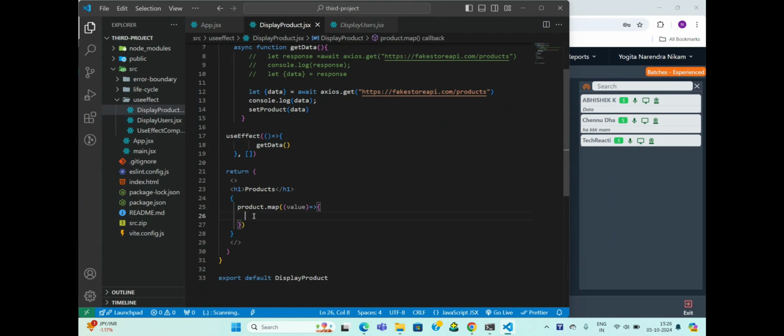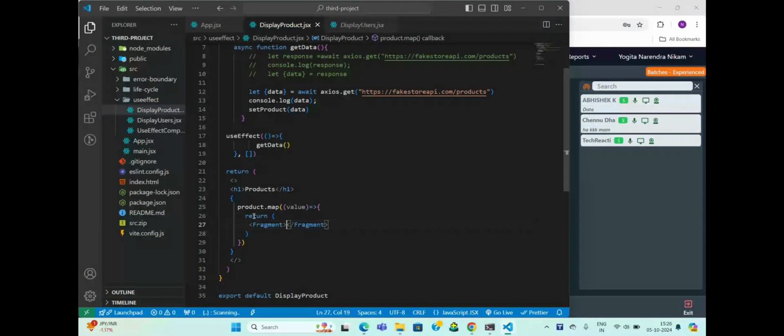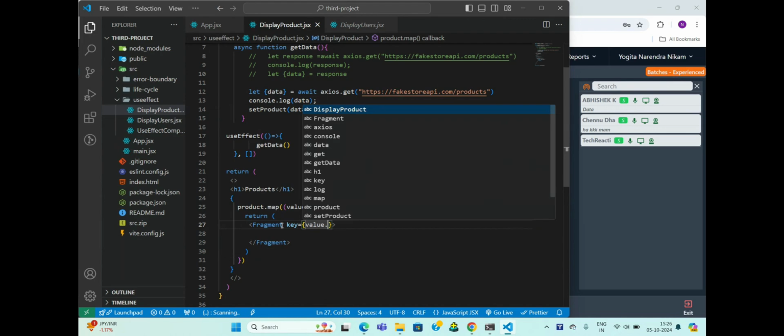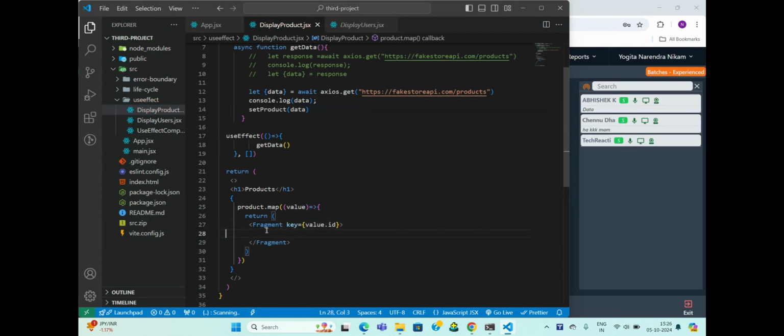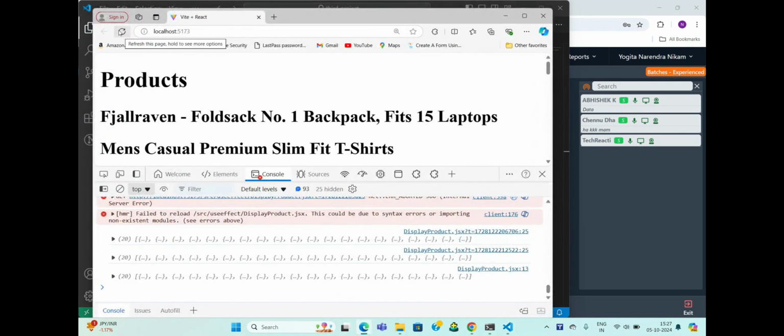And then you can return a fragment. To this fragment, you can introduce a key prop with the value as value.id, and you can just display the title of the products. Since I have used this API many times, I know its key names. That is why I'm able to display it easily, but you should go through the data, check the key name, and then display it.